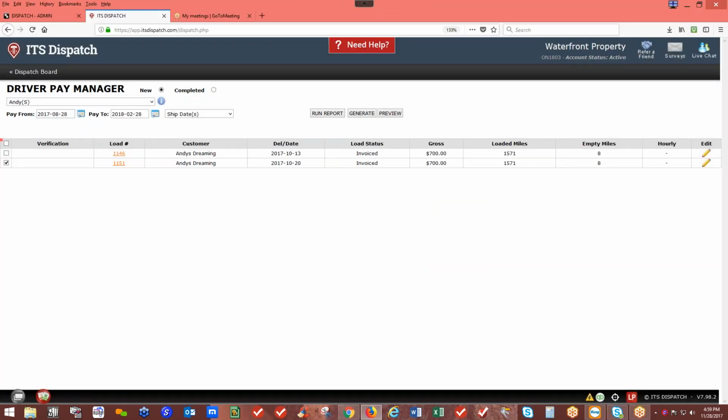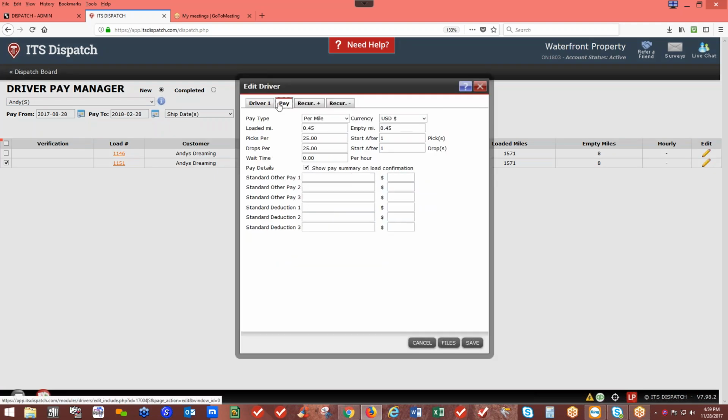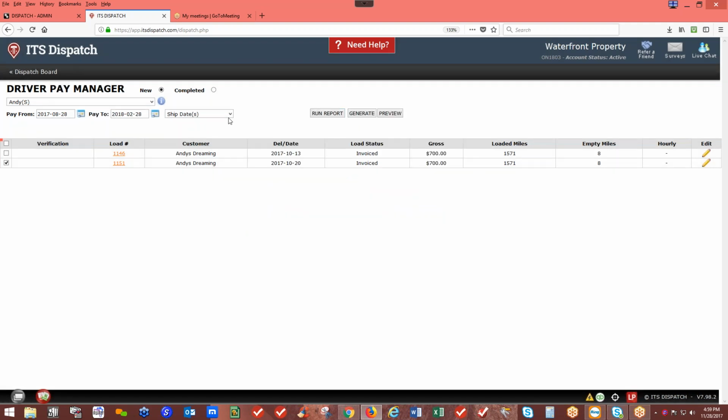You do have the option of paying a driver three different ways: either per mile, percentage, or hourly. It is one or the other. It cannot be all three. If I was to change this driver to percentage and then refresh my page, everything is going to change to percentage. So I cannot have it one or the other.